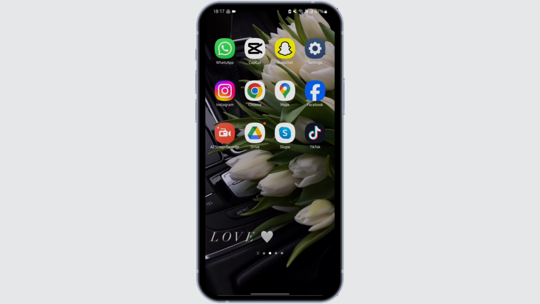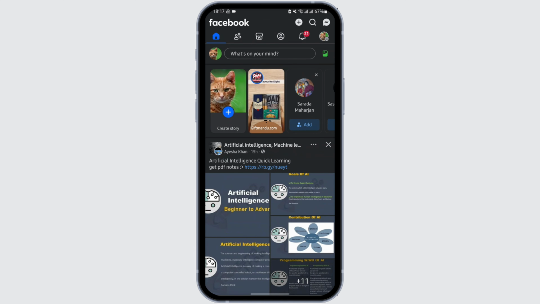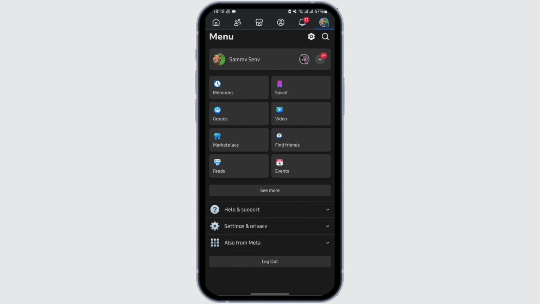Launch your Facebook application from your device and get logged into your Facebook account. Tap onto your menu page from your top right. Now, in order to restore your Facebook Marketplace, you have to tap on Help and Support.